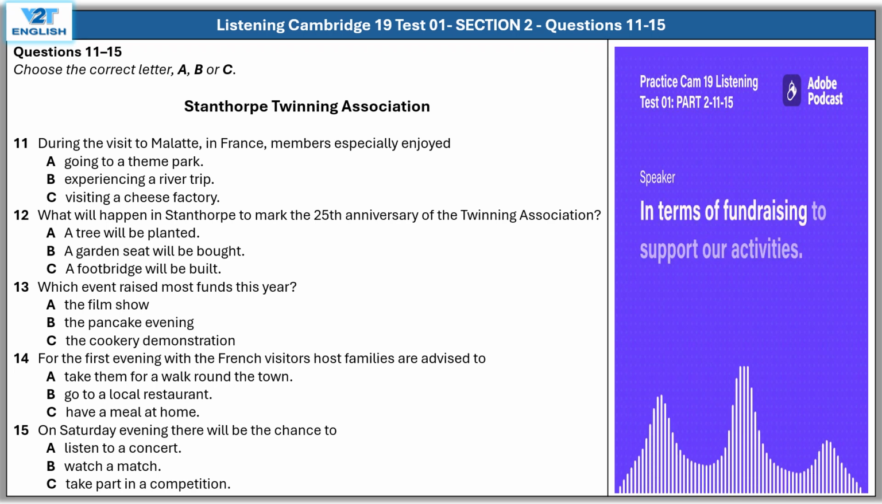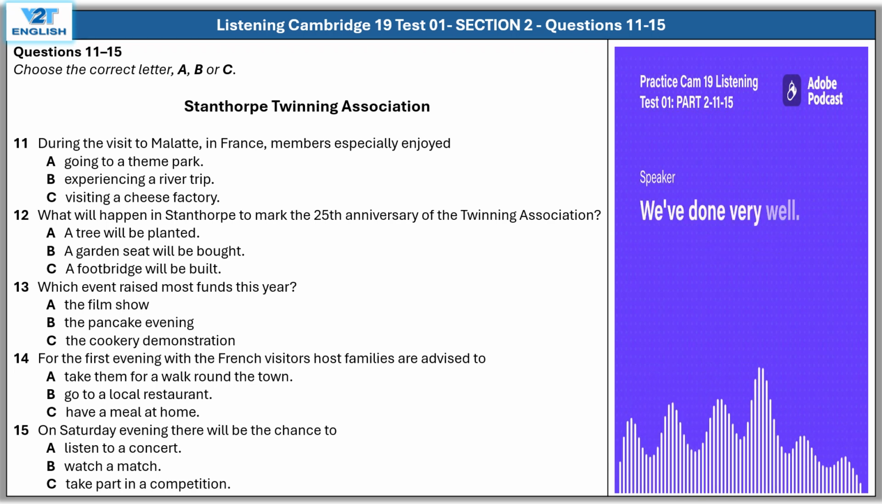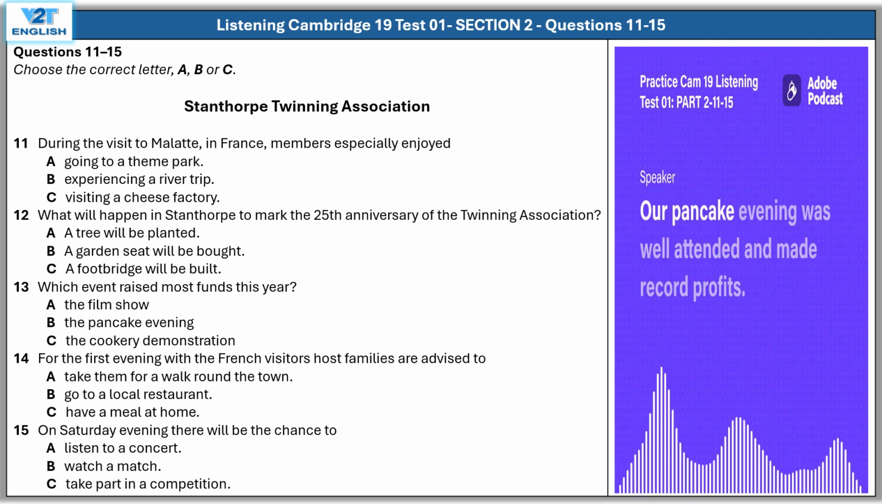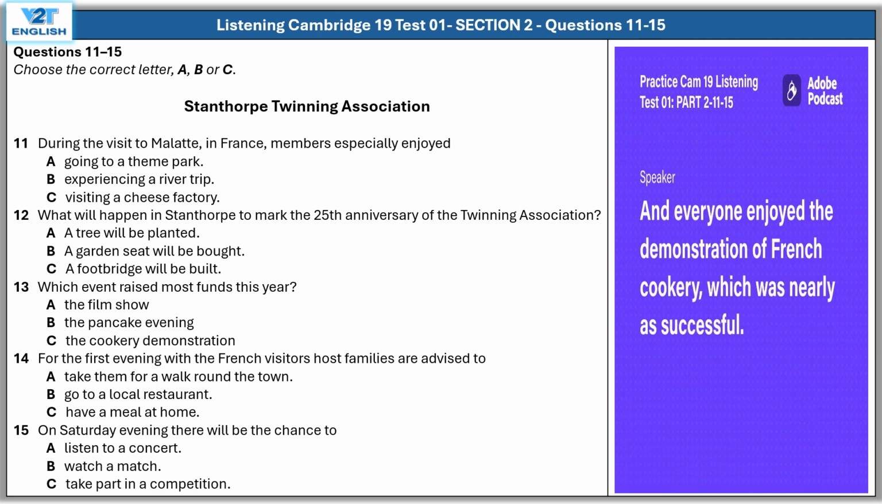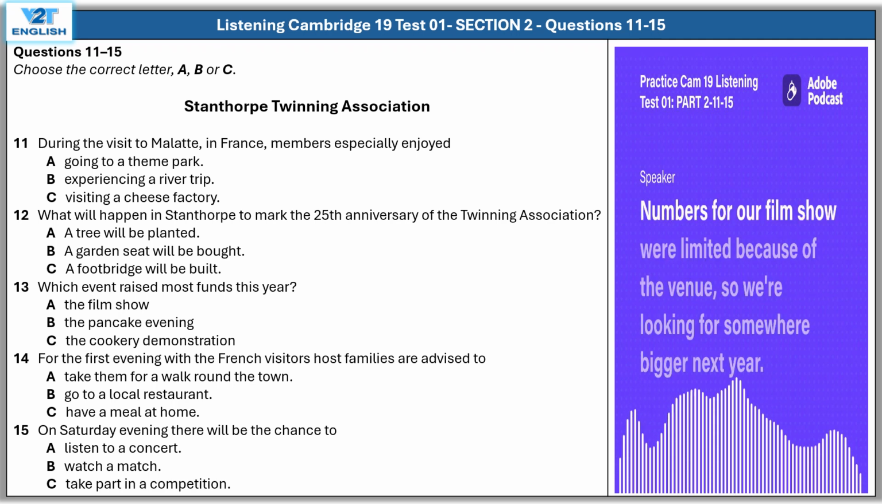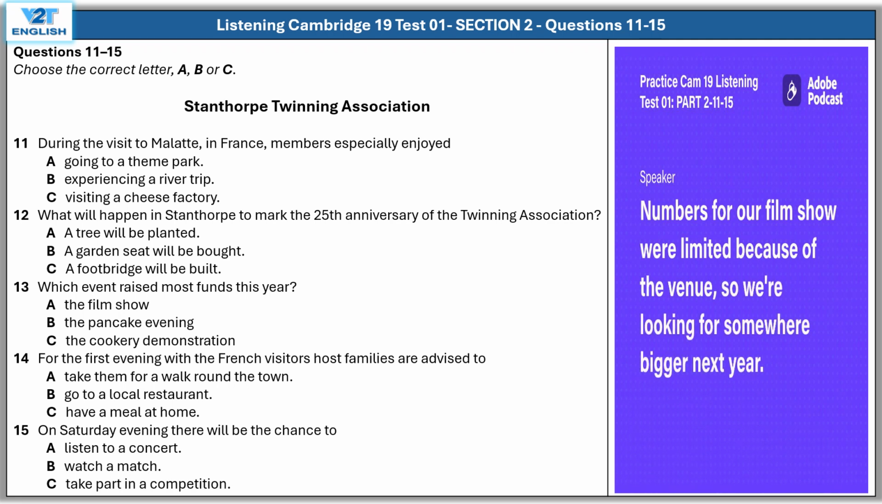In terms of fundraising to support our activities, we've done very well. Our pancake evening was well attended and made record profits. And everyone enjoyed the demonstration of French cookery, which was nearly as successful. Numbers for our film show were limited because of the venue, so we're looking for somewhere bigger next year.